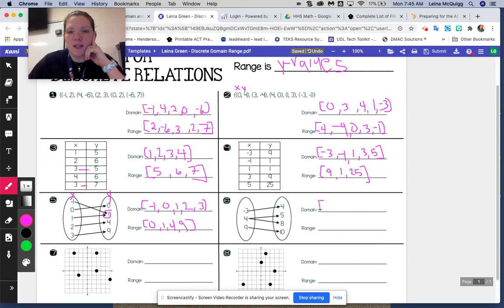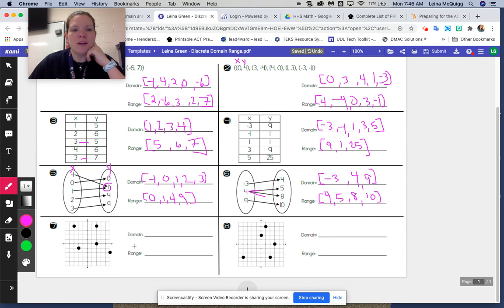My domain over here is -3, 4, and 9. And all my range is my y value. So I have 4, 5, 8, and 10. Okay. And again, is this a function? No, it's not, because this goes to two different y values. 4 does.